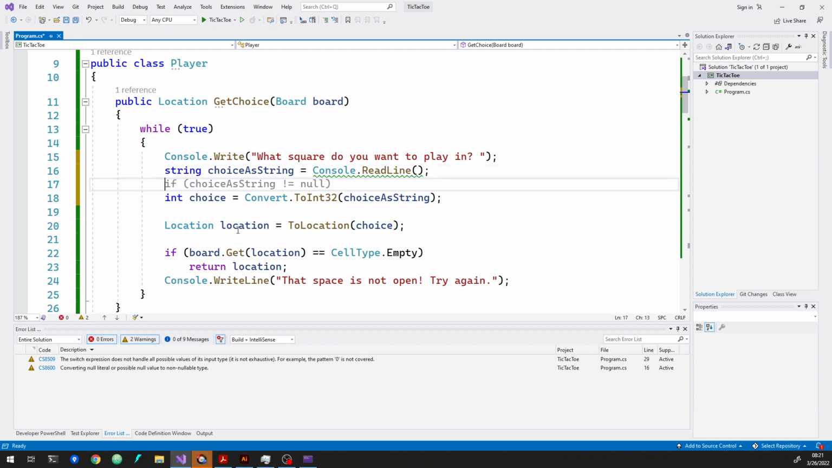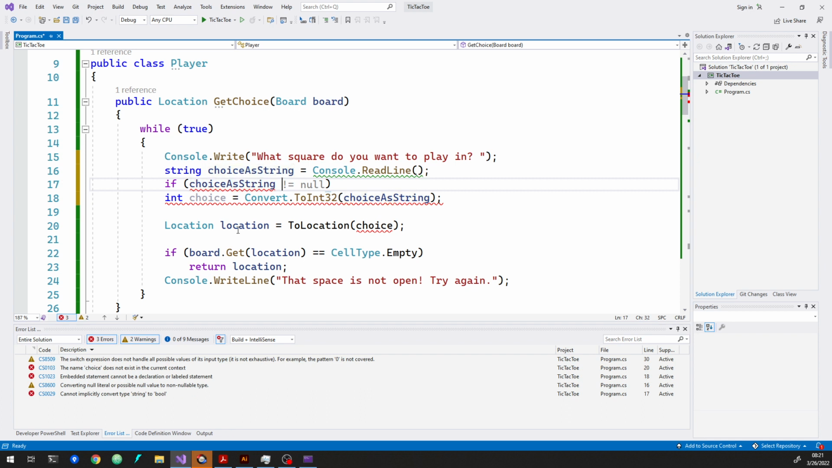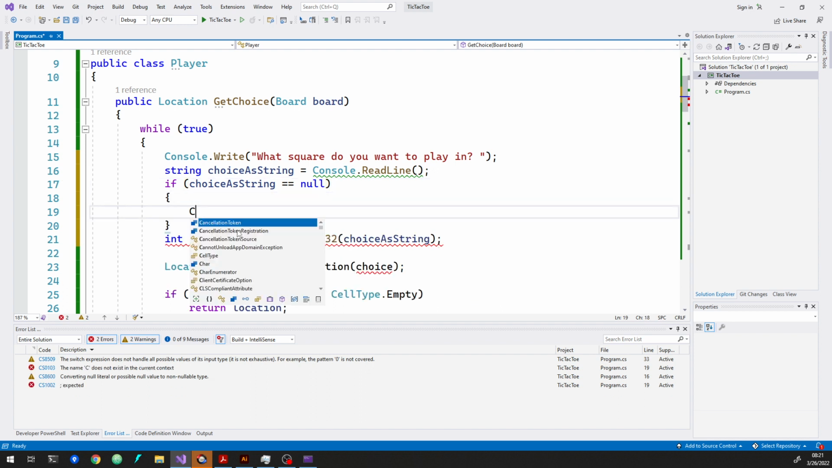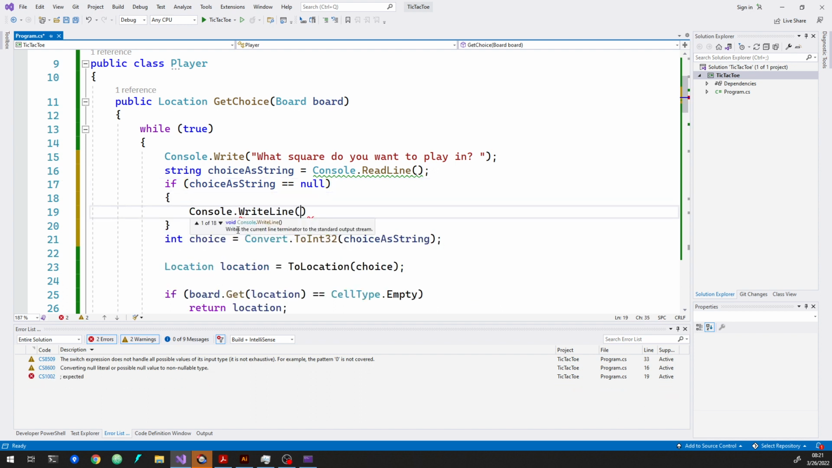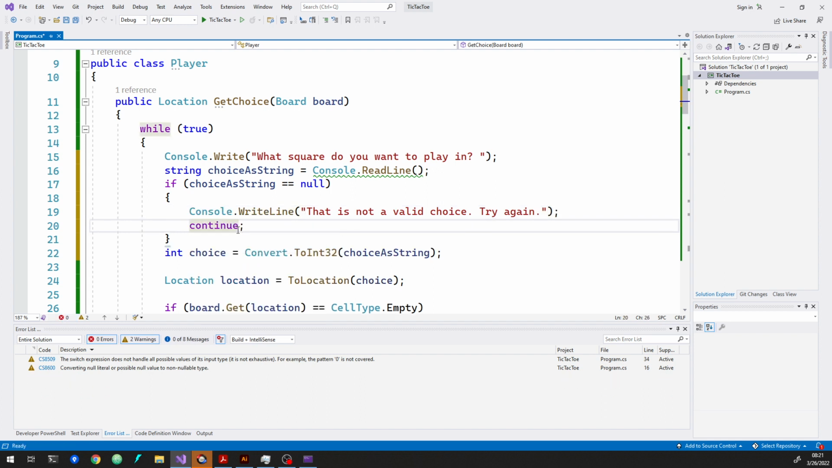So we could do something like, if choice as string equals null, then we could do something like console.WriteLine, that is not a valid choice. Try again. And I'm going to actually say continue to the next pass.